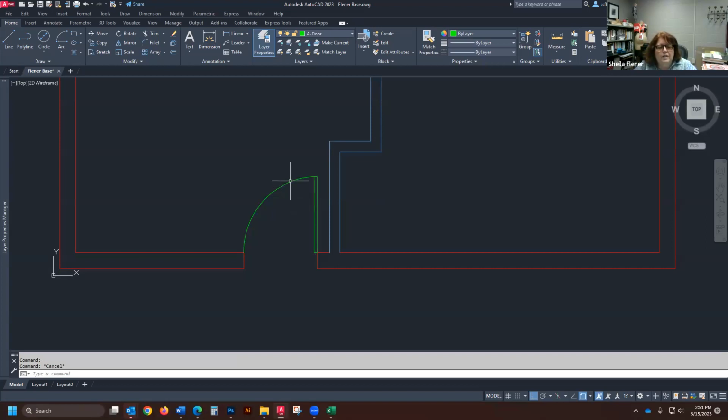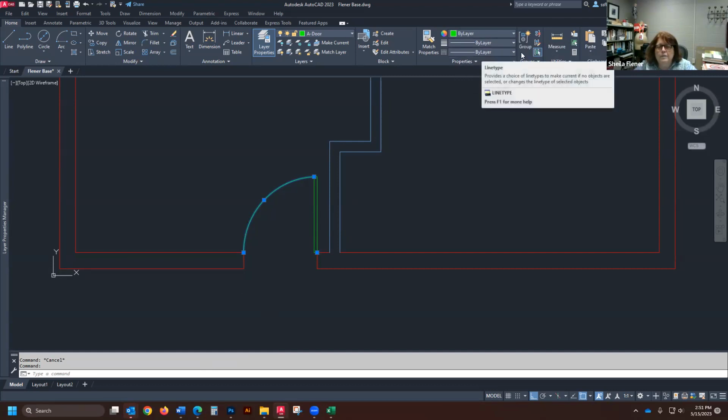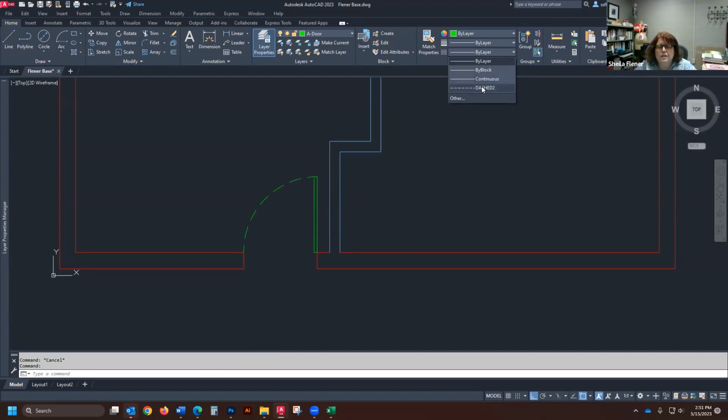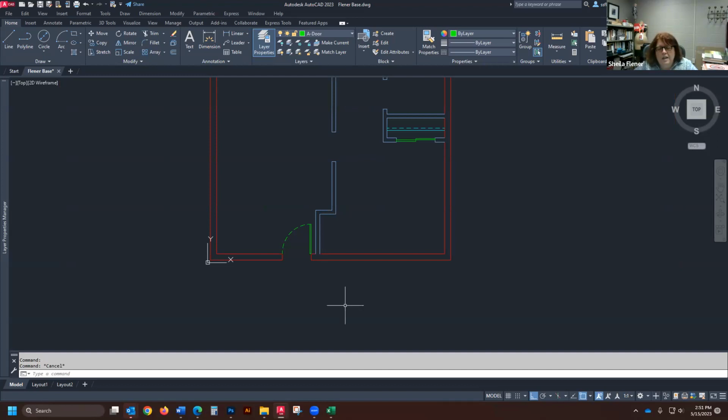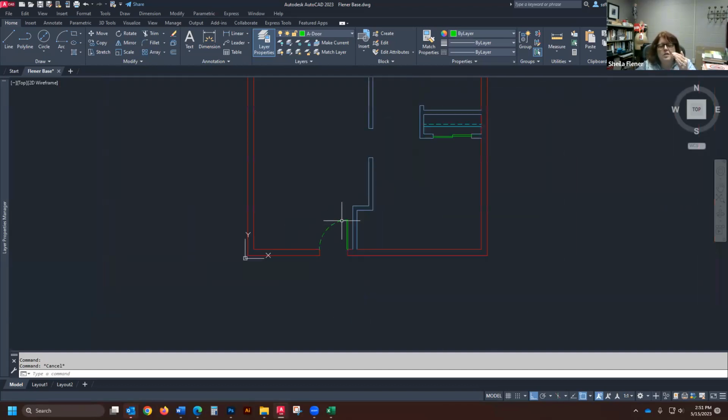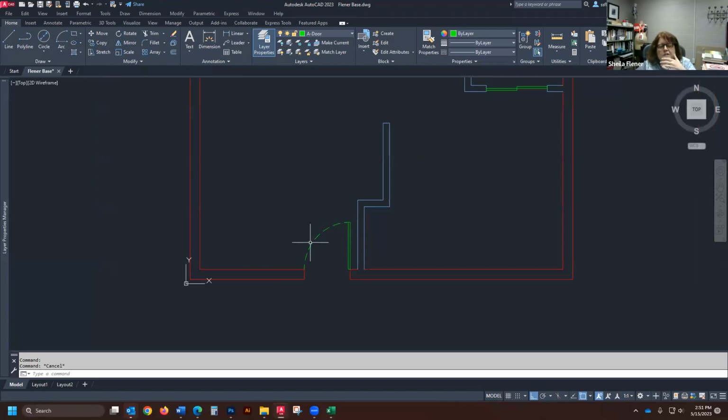So if I click my swing and I go over here to the properties panel, it says bilayer, bilayer, bilayer. The third bilayer is the line types. So if I click beside that, I'll see dashed, and I'll click dashed and it now becomes a dashed line, because it just shows the swing. So it's not really an object. That's why it needs to be dashed.